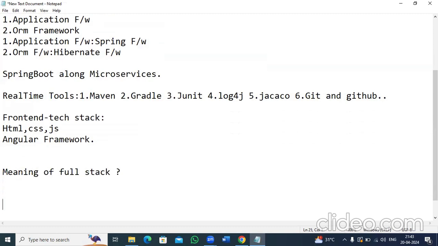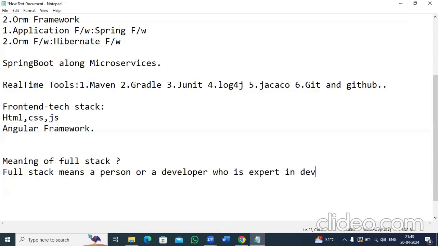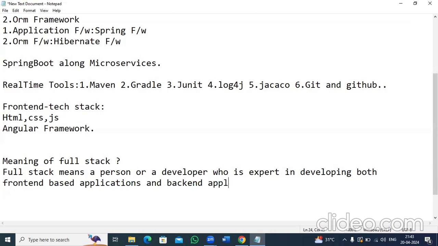Sir, why did the term full stack come into the picture? What is full stack? Full stack means a person or a developer who is an expert in developing both front end based applications and back end based applications here.